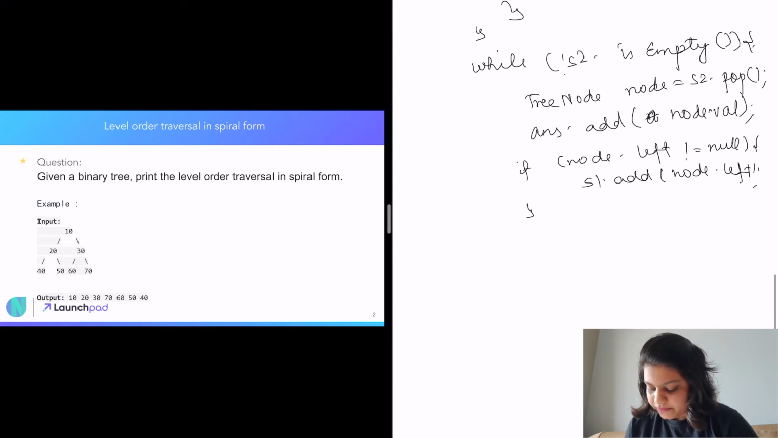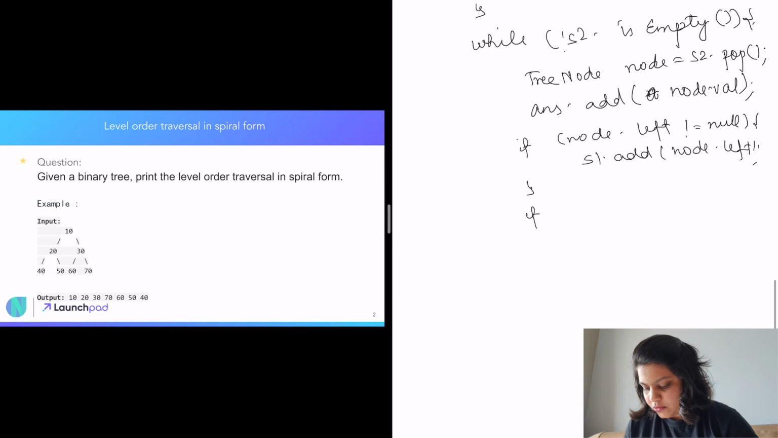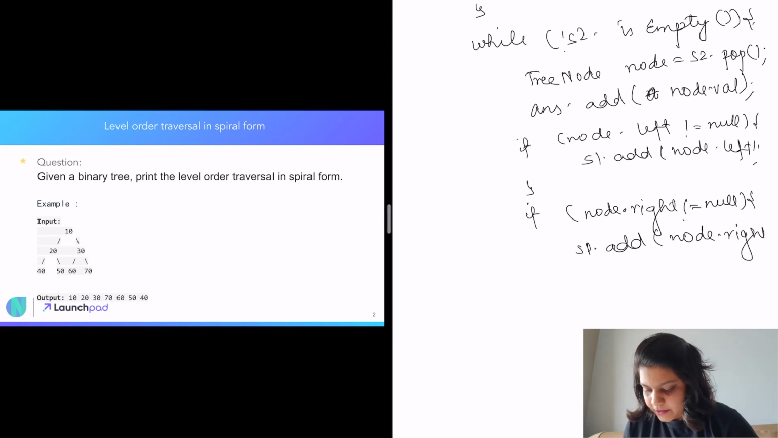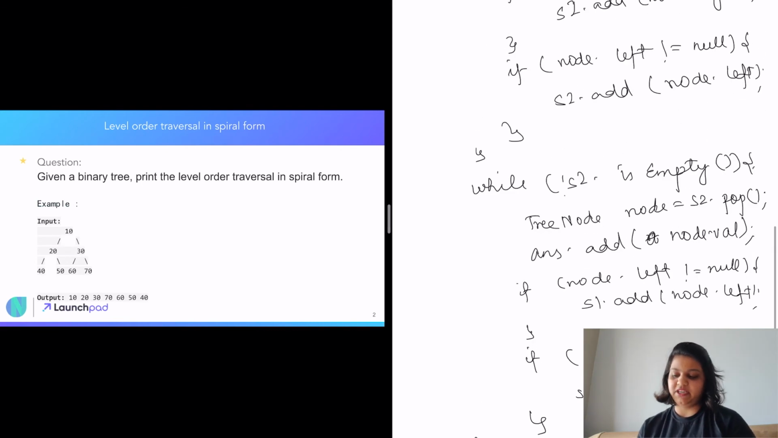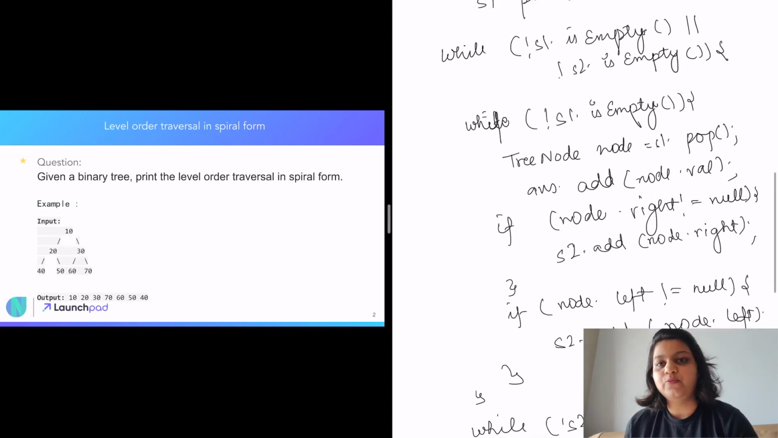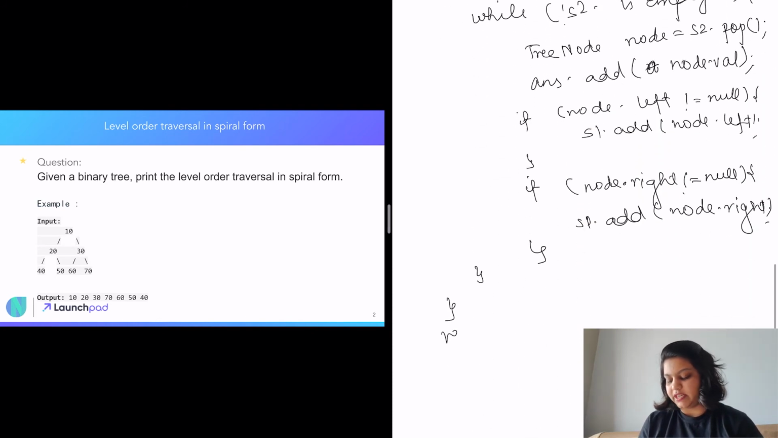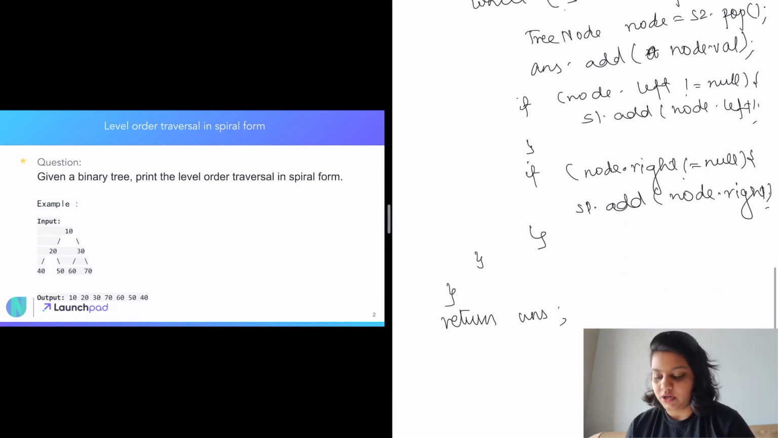Similarly, if node dot right is not null, we have to add node dot right. And so this while loop is completed, and then the top while loop will also be completed, and at the end, once both the stacks are empty, we are going to return the answer. So this is the pseudocode basically.